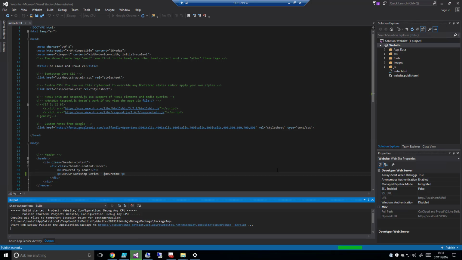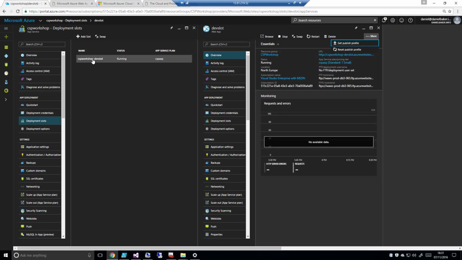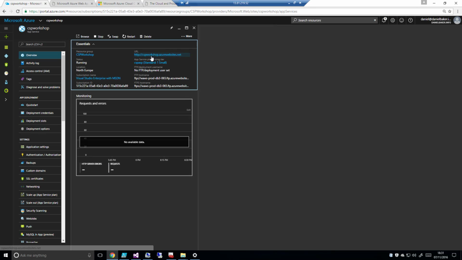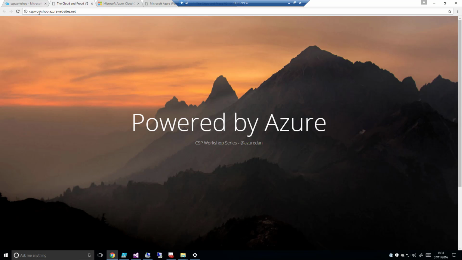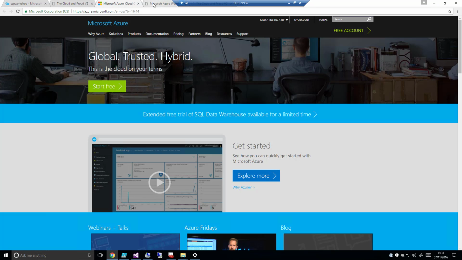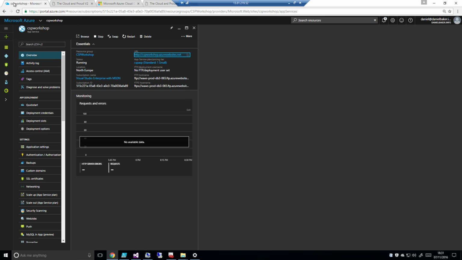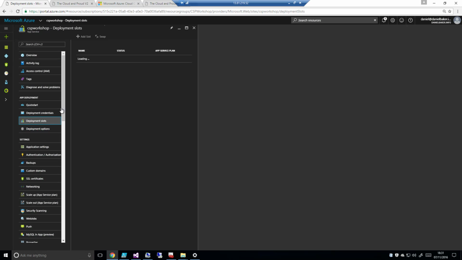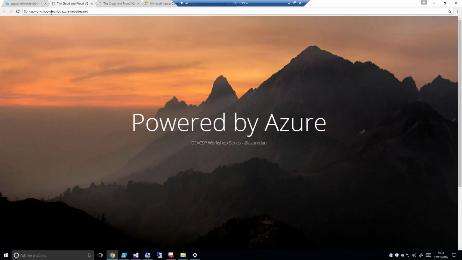Now at this point, I'm going to go ahead and publish my updated page into the slot, and then we can see how we've now got two instances. So this is just going up. That's now done. So we've got our CSP dev slot. If I go back into my overview and back into this URL, we can see that we've also got the standard one, CSP Workshop. Let's bring up the dev one again. If I go into my deployment slots and click on dev slot, I've got a URL in there. So you can see I've got my dev slot and my standard slot.